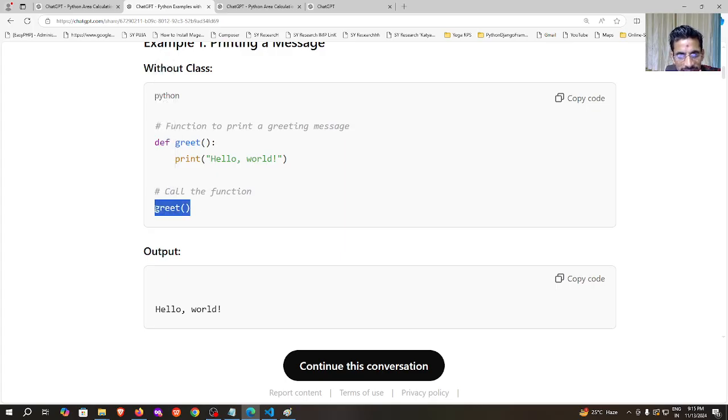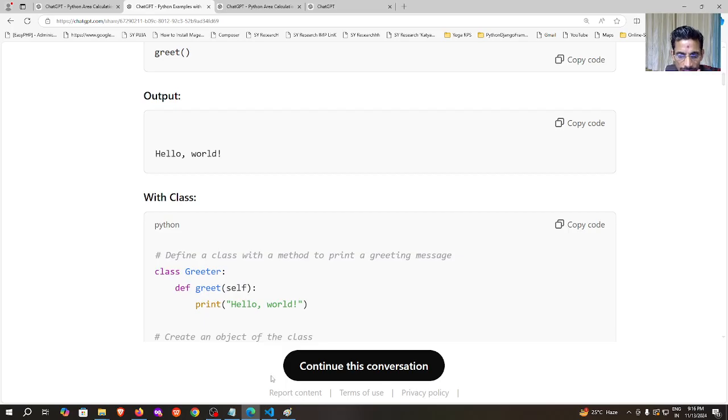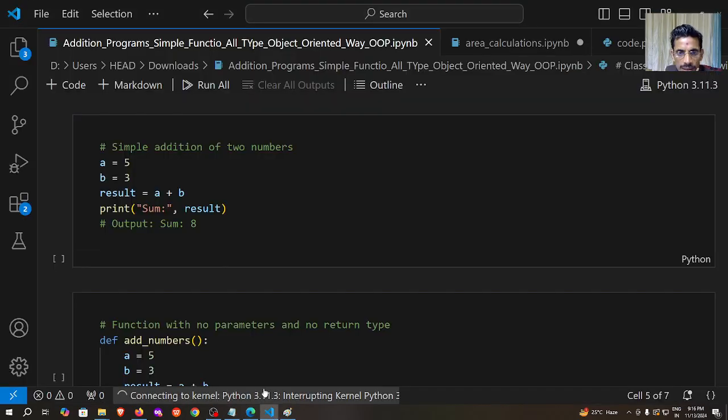So when I call greet, what is greet? Greet is the function name. Greet is the function. When I call this greet, I get the hello world program. Is that clear? Very simple. Okay. Second example. I take one simple example. I already created a simple example. Suppose I explain this class and object with the help of a simple example.